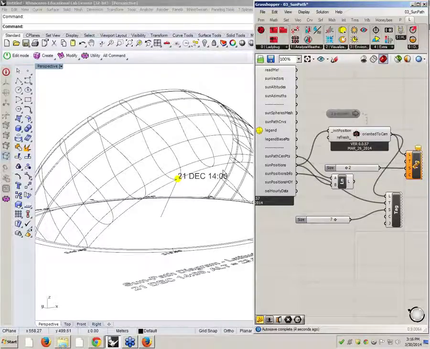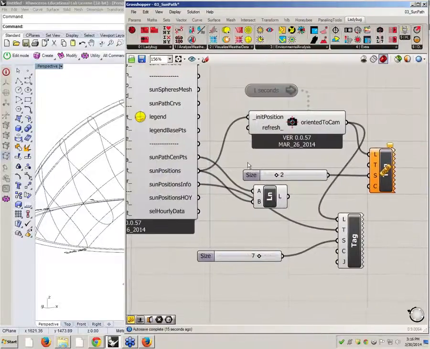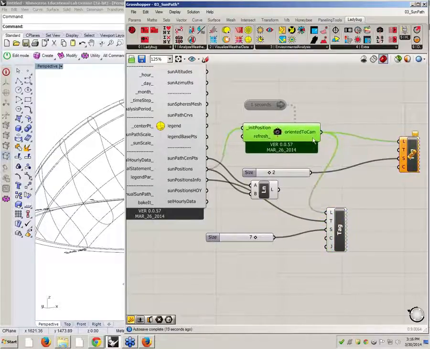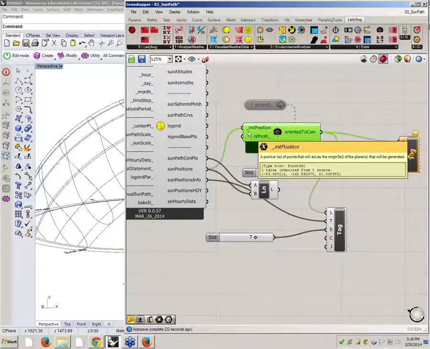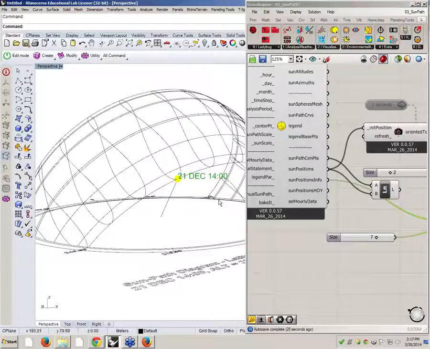So instead of passing the point as the location, I pass the sun position here, and then I pass this thing as the location. And what happened is, now it's just watching the camera. Everybody following? I just passed the sun position here, oriented to camera here, and the scale. So now you see this, but watch what will happen.